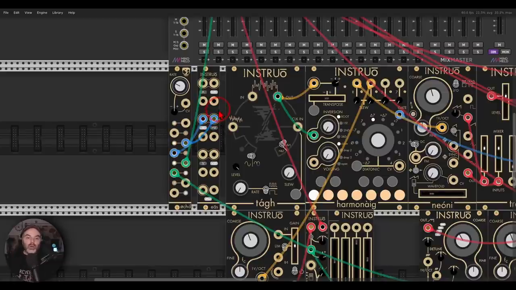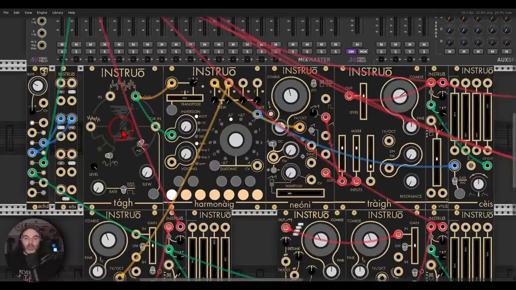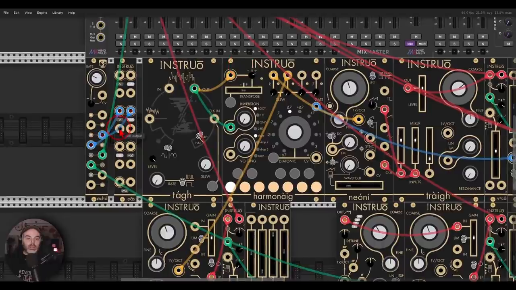So I'm going to use them in the OR output, whenever one or the other or both are considered high, we will get a gate out of this output here. Now I'm going to use this gate to trigger a sample and hold, again, Tie from Instruo, which will generate most of the pitch information for this patch, right? Going through Harmonic and sequencing Neoni once, right? I'm mixing two waves of Neoni. Again, the patches will be available to download, and this will be the first voice. So let's use this output to trigger the sample and hold.